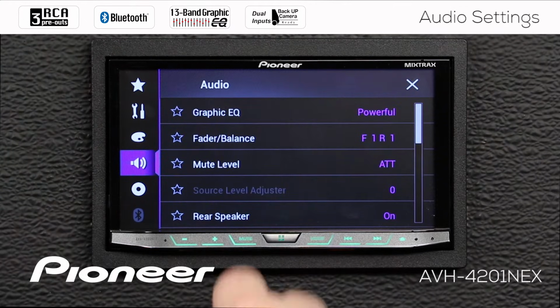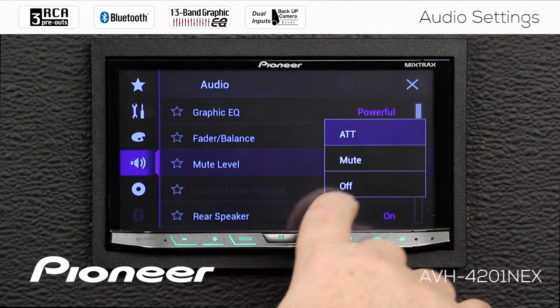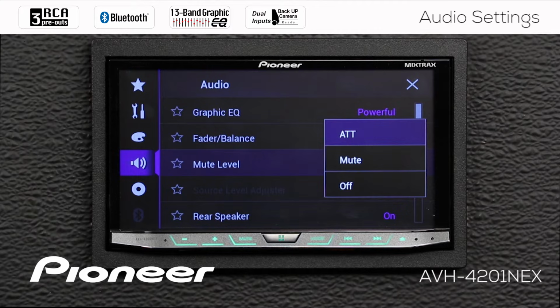Next up is our mute control, and we'll open that window. And the mute has three different settings. We have attenuate, then there's mute, and there's off. First up is attenuate, and this means that when I get a phone call or if I get turn-by-turn instruction from the navigation system, the music, whatever source that we're listening to, will attenuate, or the volume will lower to a reasonable level, but it won't completely mute.